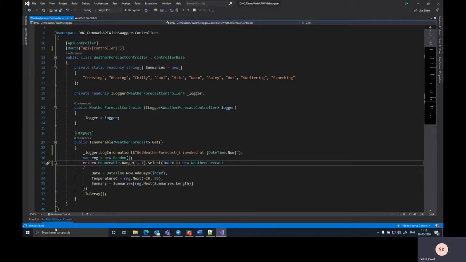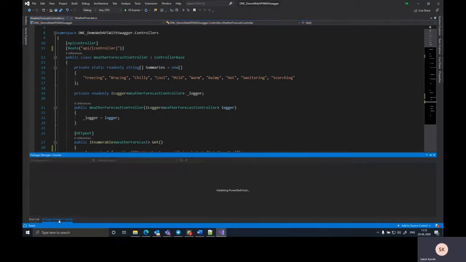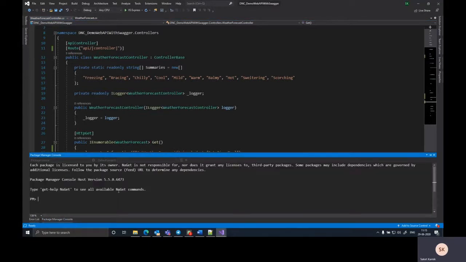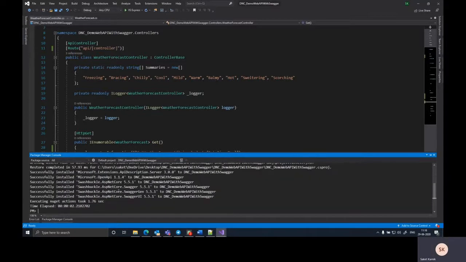With one of the NuGet packages, we will get the feature installed into our project. So let's go to the Package Manager console window, and here we'll issue the command install package, Swashbuckle.AspNetCore, and press the enter key on your keyboard. So this installs your Swashbuckle package along with all its dependencies.